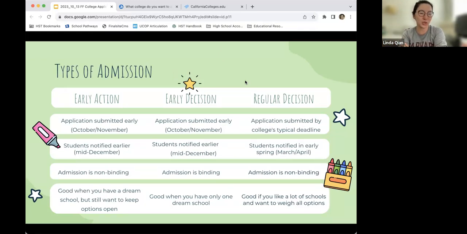Regular decision is usually for everyone else, who you're not quite sure where you want to apply yet, you don't know where you want to go. So usually students will apply regular decision. That means you submit the application with everyone else during the typical deadline. Students will find out the decision by spring, so usually March, April. And the admission decision is non-binding. That means you get to find out whether you got in and compare every single college and all the financial aid packages, and weigh your decision that way. So it's really good if you're not sure where you want to go, you want to apply to several different colleges, and you want to weigh all the options. So that is a really good option.